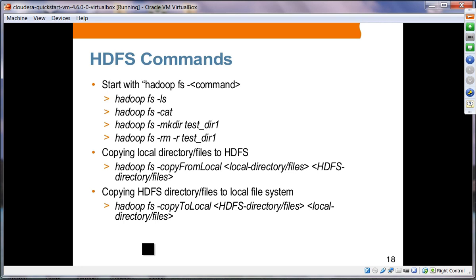There are a couple of Hadoop HDFS specific commands. So if you want to copy a local directory of files to HDFS, then you're going to say hadoop fs -copyFromLocal.